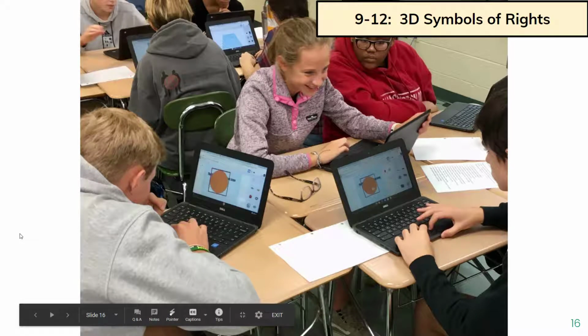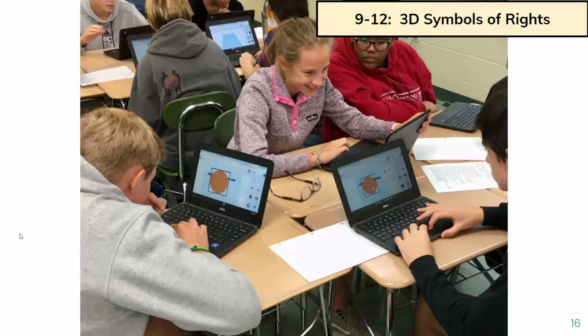Now we're heading into high school a little bit. So this is a high school example. This is a high school civics class, and this is a class that was studying the Constitution and the Bill of Rights. And so essentially what this project was all about is building out 3D symbols to represent one of the Bill of Rights, the constitutional amendments. And so again, what you're seeing here is the actual 3D building in Tinkercad, which is the program that they use for this, which is a free program that works on Chromebooks, PCs, MacBooks.